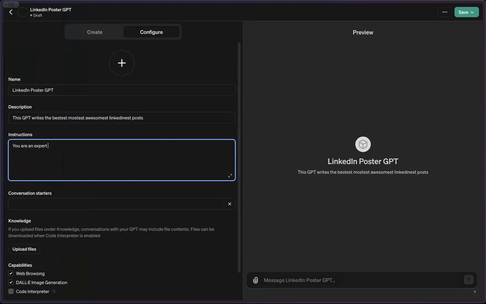Okay, this GPT, you are an expert. One thing you always want to do when you use this, ideally, it does make it perform better, is give it a role to play. Tell it what it is. So you are an expert at posting engaging content on LinkedIn. A user will.